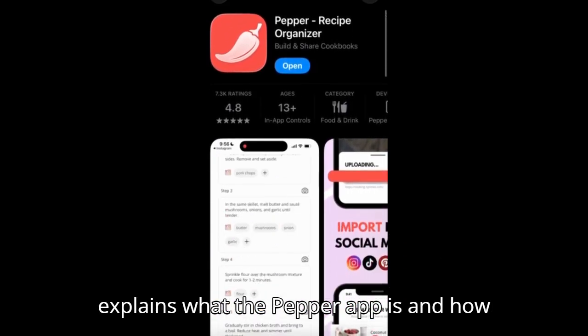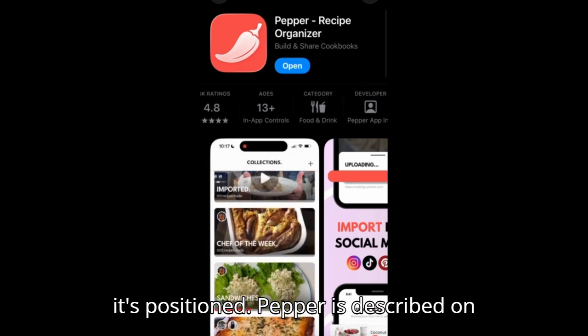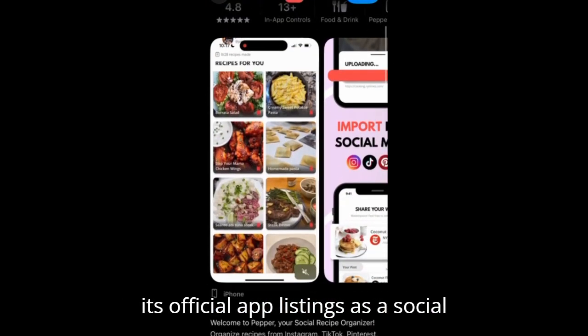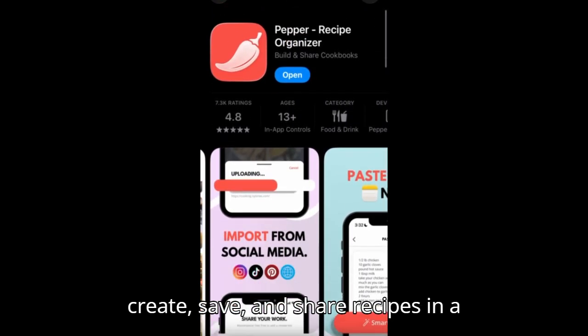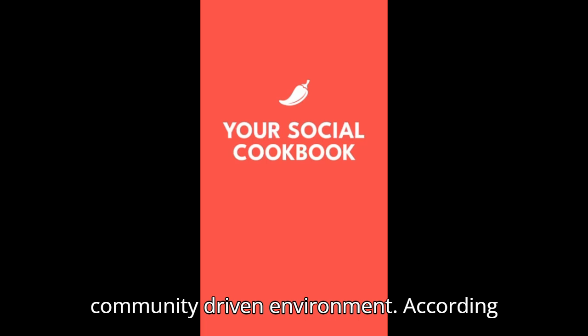This video explains what the Pepper app is and how it's positioned. Pepper is described on its official app listings as a social recipe organizer designed to help users create, save, and share recipes in a community-driven environment.